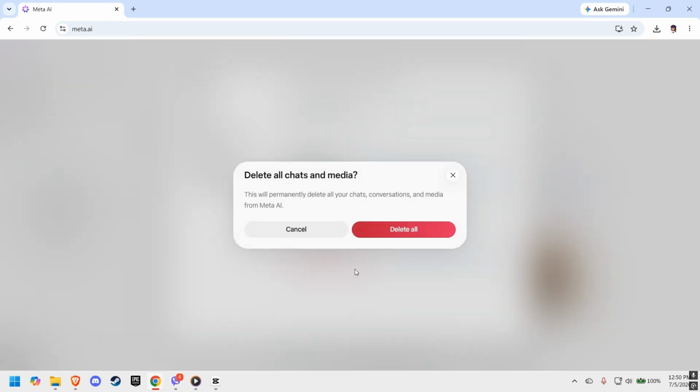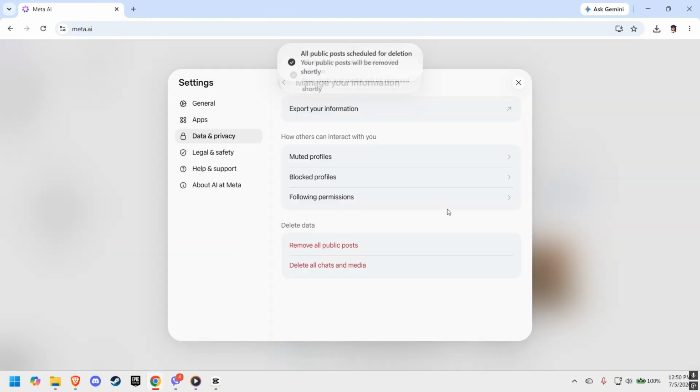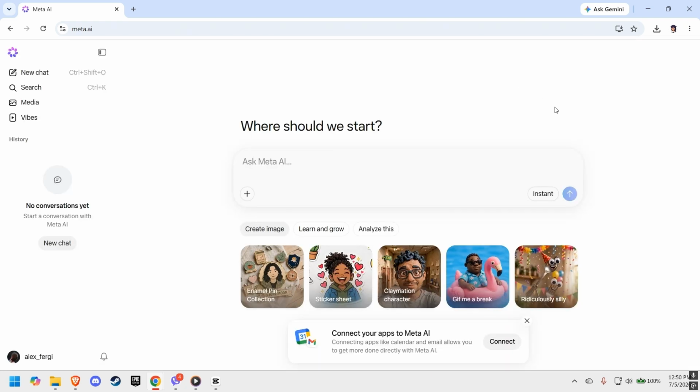Select the conversation you want to delete, or choose the option to delete all conversations if it's available. Confirm your choice to permanently remove your conversation history. Once completed, your selected Meta AI conversations will be deleted from your account. That's how you can delete Meta AI conversation history.